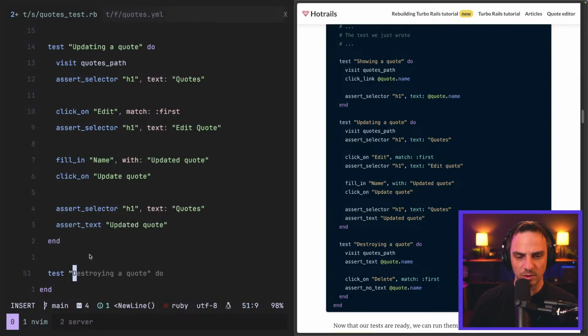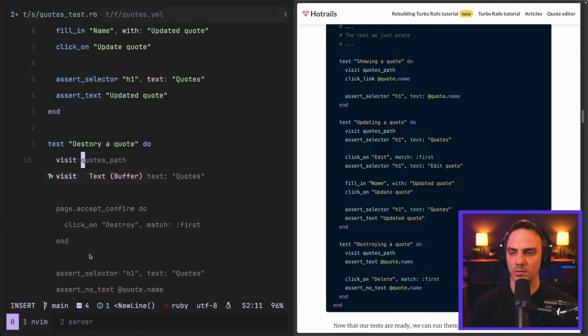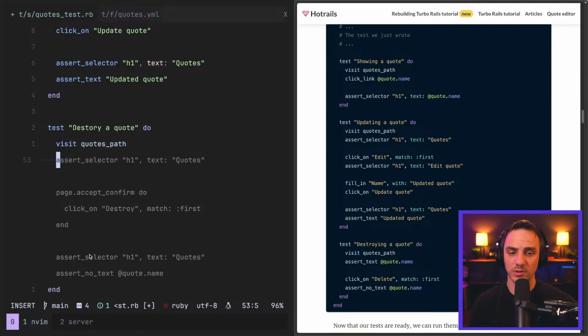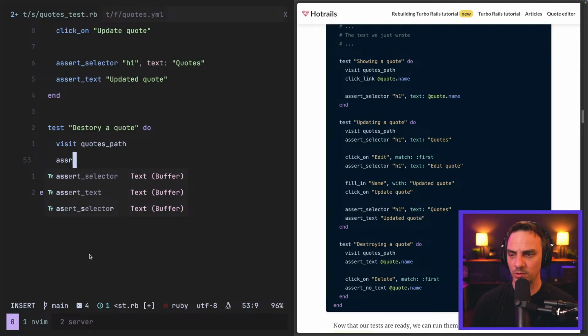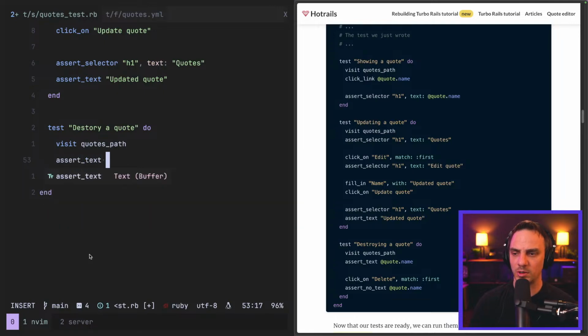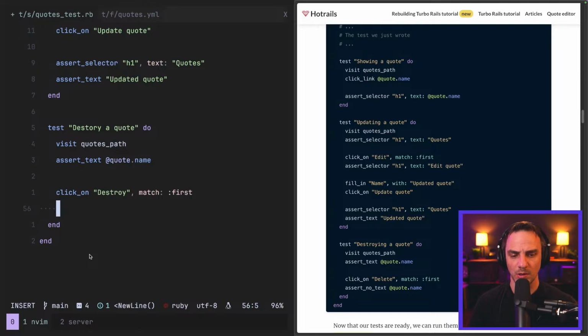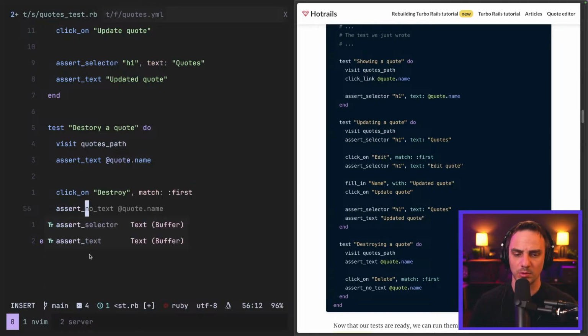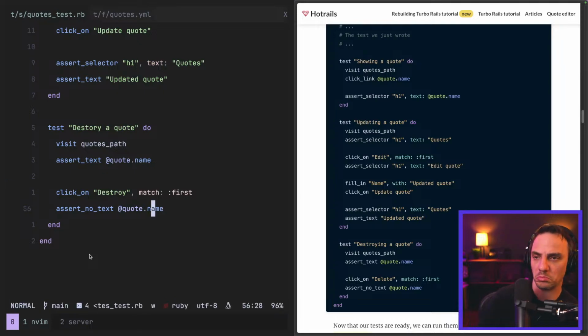Okay, and then let's do the last one. Test destroying a quote. We're going to visit our quote path. Assert text quote dot name. Assert no text quote dot name. Okay.